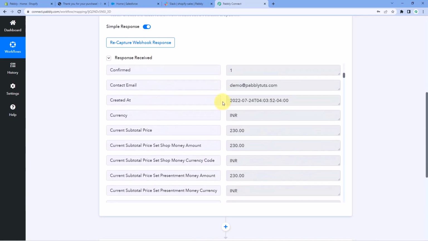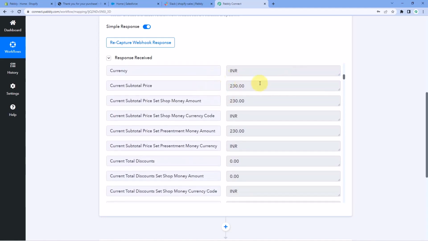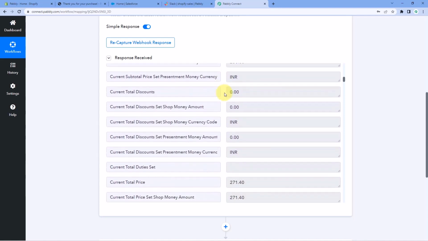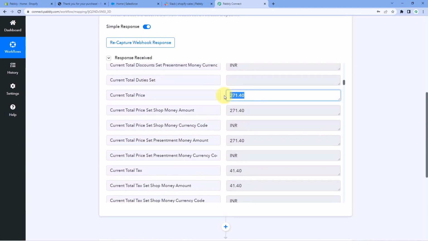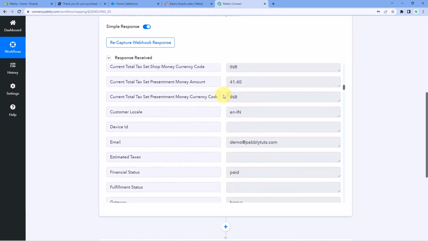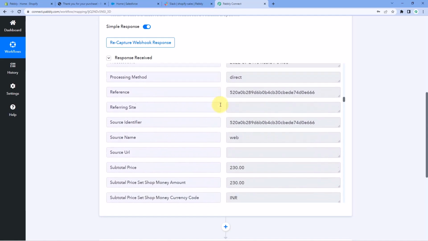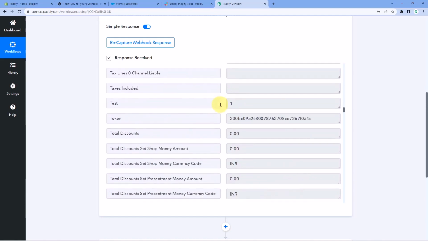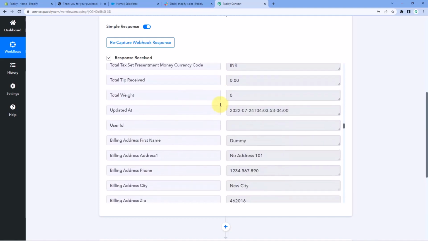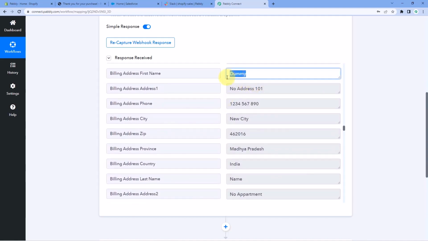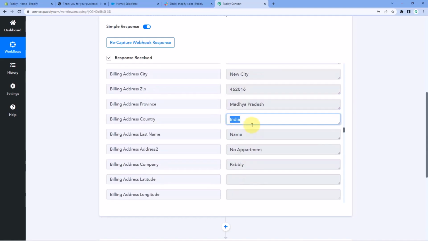We will scroll down in this response, and here we have the contact email address of the customer, the dummy customer whose details we have entered. So after that we have the price of the product. Then we will scroll down. Then we have the total price after taxes as well. Then again we will scroll down and we will find other details like card details and other details of the customer who actually made the payment and placed the order. So we will just scroll down over here. And after that here we can see the details. So here we have the first name of the customer, dummy name. We have the address, the phone number of the customer, city, country, last name, address two, company, all these details.